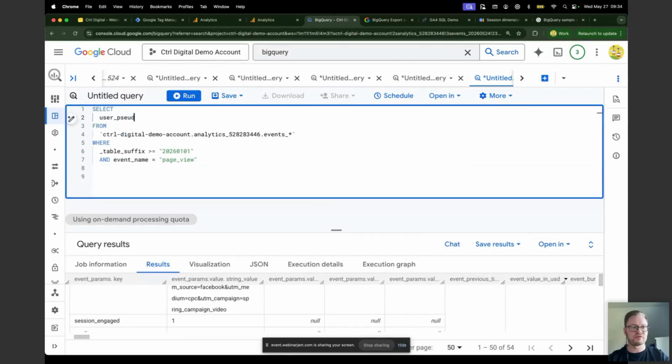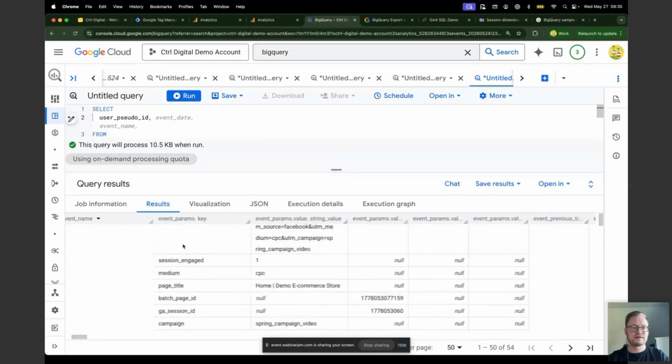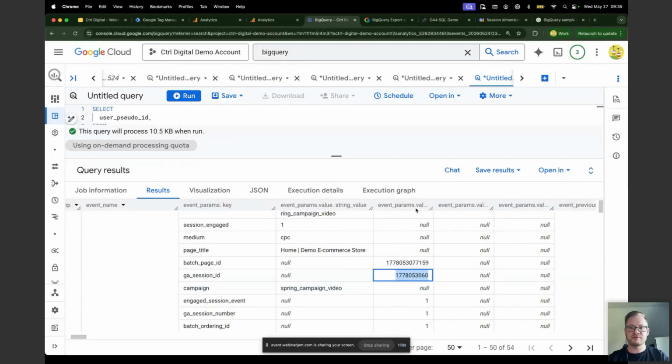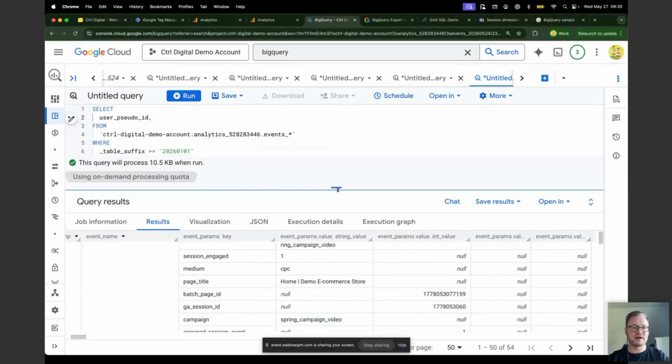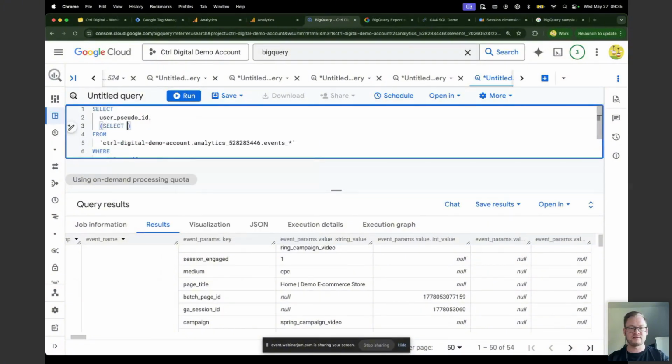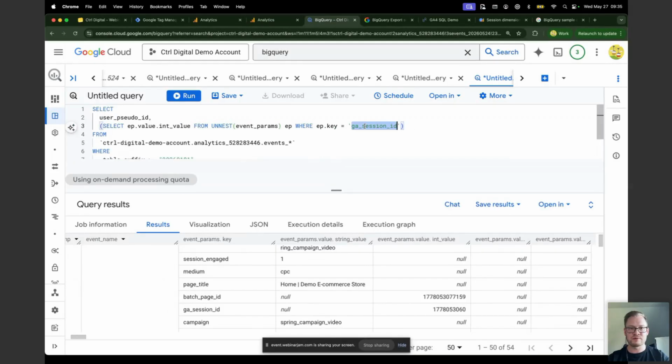We will access the user saved ID. We can go for any event. That is an easy one to get. The GA session ID here is nested in these parameters in the int value, but we are experts at that as well. So we can go with a subquery to select ep.value. It helps us here. Thank you, Gemini. Int value. We want the int value, and we want where the key is GA session ID. Looks okay to me.